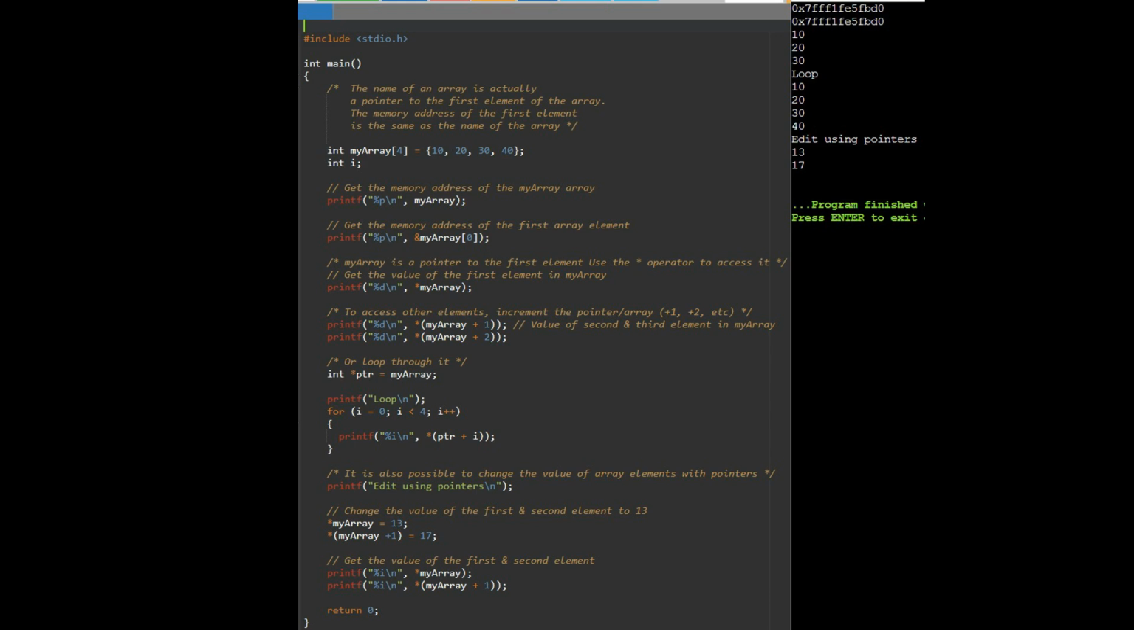Now you can see the loop. I am using a loop for 0 to 4 and trying to print all the elements using the pointer. My array is assigned to the pointer. Using the pointer, plus i, where i is 0 to 3. So star of pointer will print the first element. Pointer plus 1 will print the second element. Star of pointer plus 2 means element number 3. Star of pointer plus 3 means element number 4, so 40 will be printed. In the output you can see after the loop 10, 20, 30, 40 is printed.